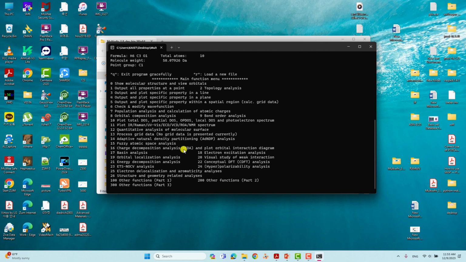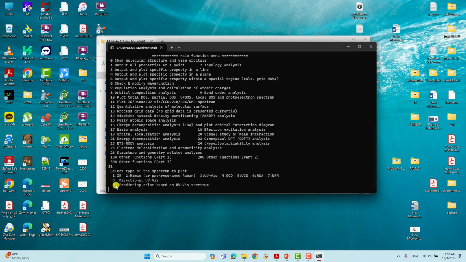Now we have to choose what we are going to do. We are going to plot the pre-resonance Raman spectra. For that you have to type 11 and enter, and it will ask you to select the type of spectrum to plot. Here you can see different numbers for different spectra: 1 for IR, 2 for Raman or pre-resonance Raman. So we choose 2 and press enter.